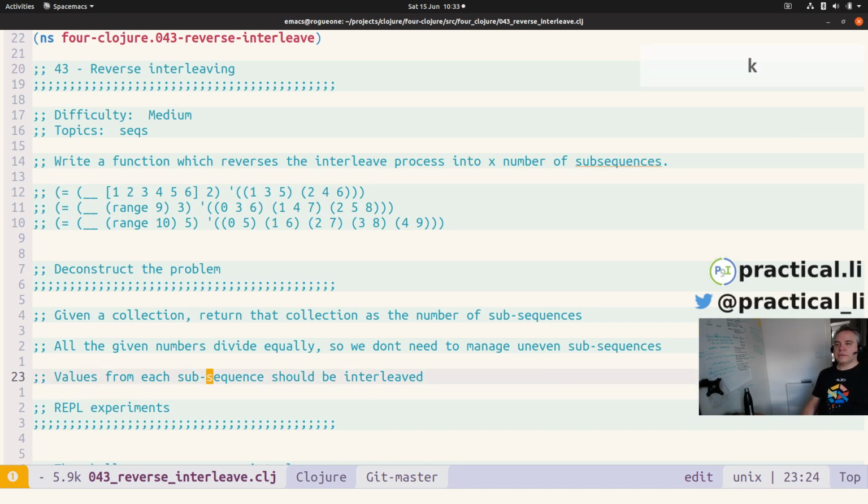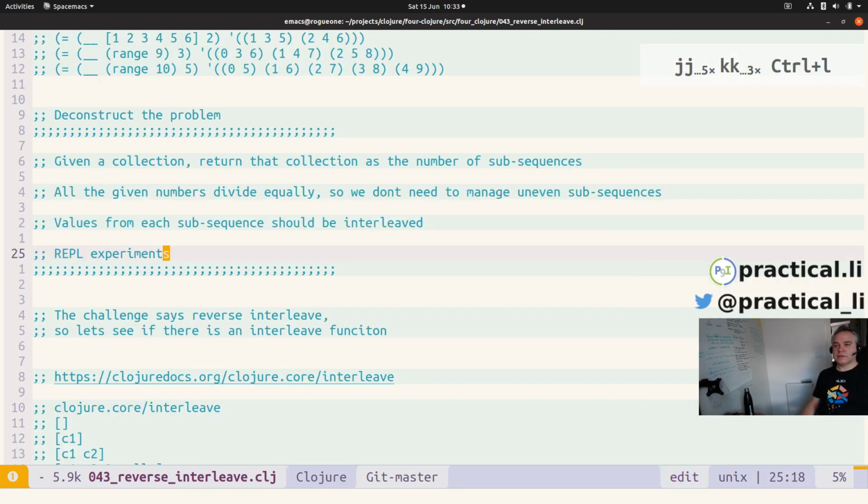And so, the value. If we break it up into subsections, we still need to interleave the values as well. So we can't just do 1, 2, 3 in one, and 4, 5, 6. That would be quite easy to do. So let's have a look, see how we're going to tackle this.